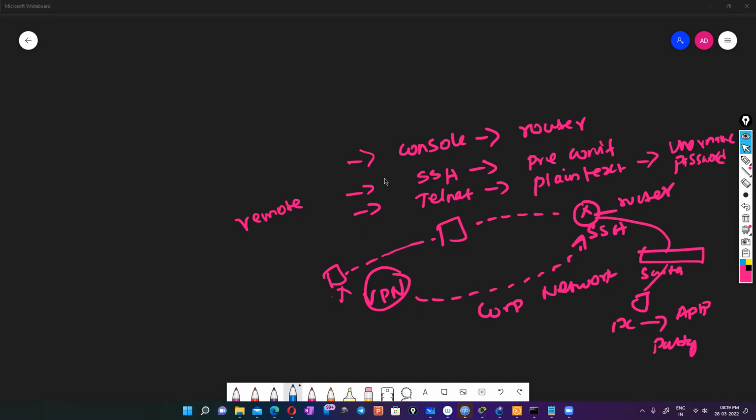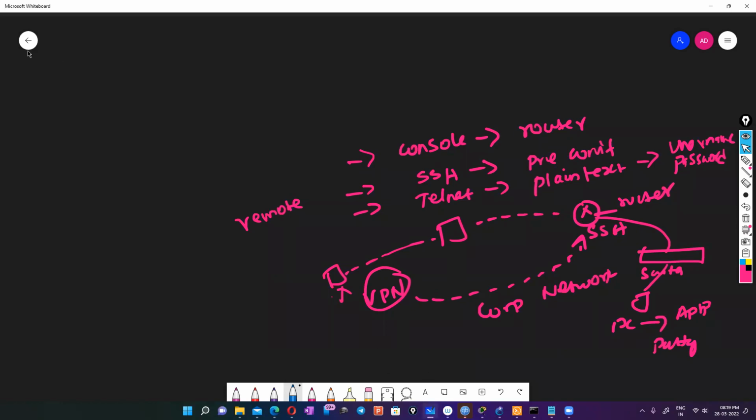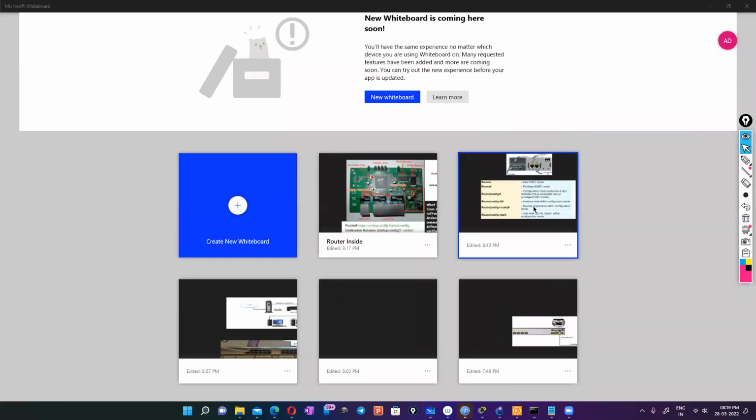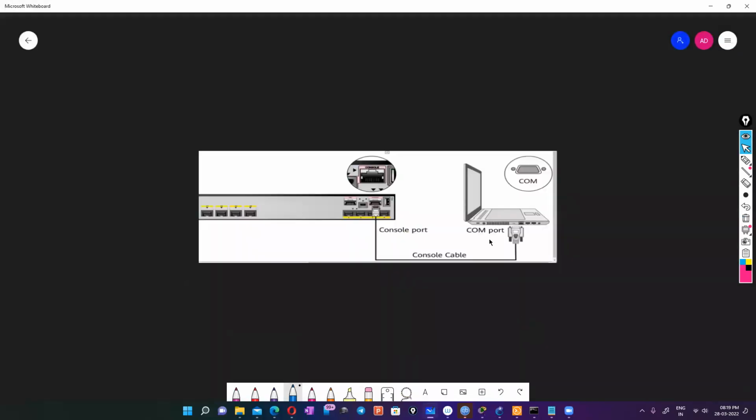So these are all the ways we have to access the devices. One is through a console connection, and the other is through SSH and Telnet. SSH and Telnet are both remote connections, and the console connection is a direct connection to the router. And you should have a console port connected to it. As I showed you, you should have a console connection connected to the router to do that.